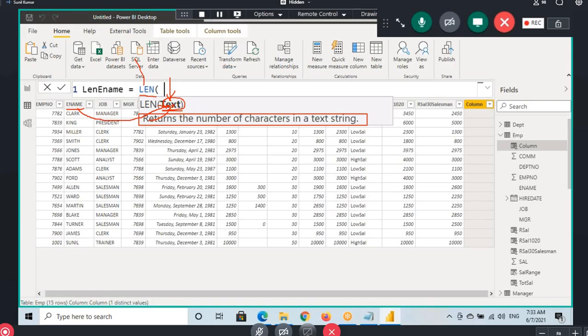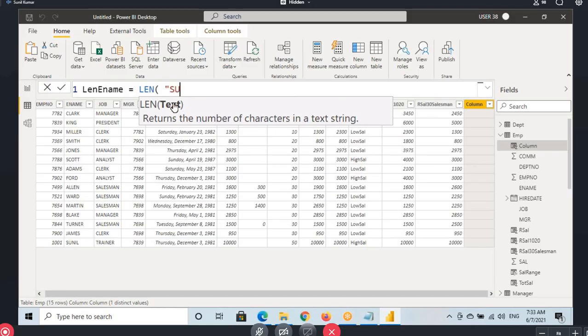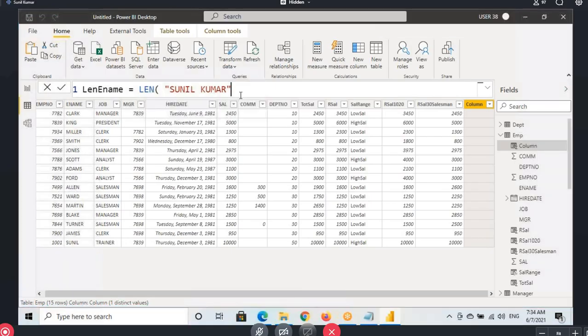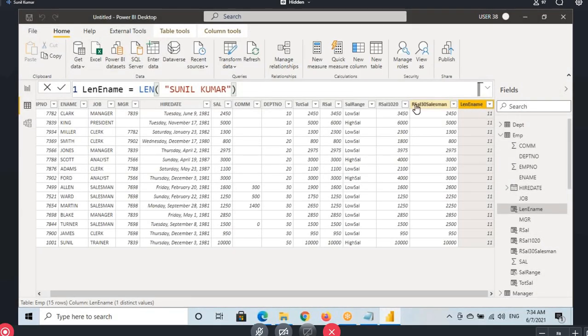Let's assume I will pass hard-coded text also. I'm passing my name. So it is a text, right? To the LEN function, they ask me to just pass text. So when I close this, it will return the number of characters in the text you passed. How many characters do you have in this text? In this text, I have 11 characters, guys. Space is also one character. Just close the bracket. Press enter. It will give the 11 characters here.